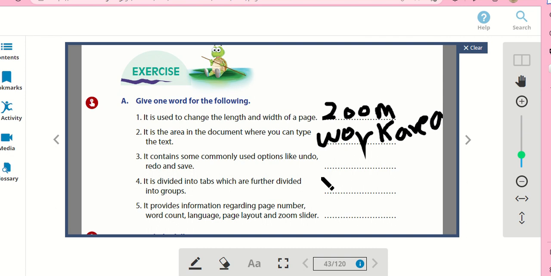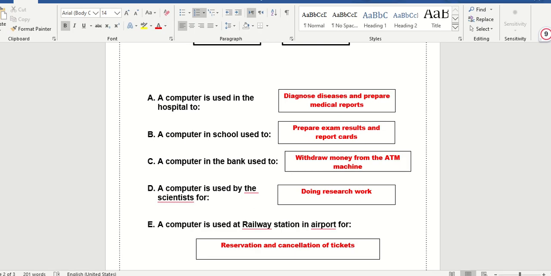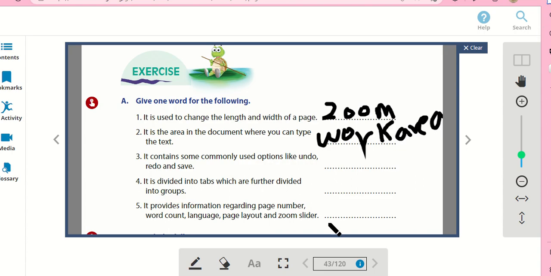It contains some commonly used options like undo, redo and save, which are quick access tools. Here they are: save, undo and redo. This is a quick access tool.